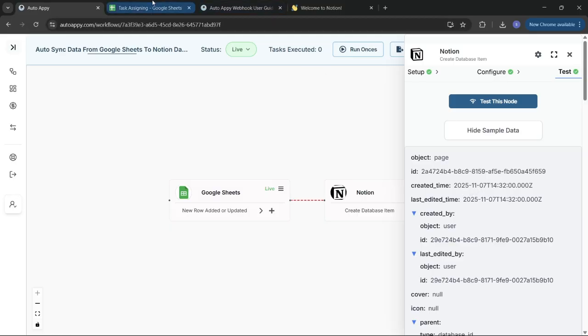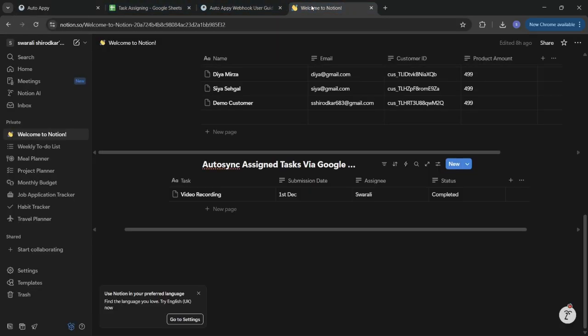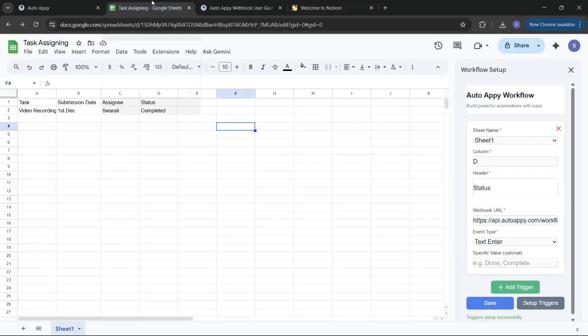So let's go and check in our Notion database if the row has been replicated or not. So yes, you can see that in the AutoSync assigned task via Google database which we had, the video recording task, the submission date, assignee and the status has been successfully stored. If you want to try out some other entries, you can do that as well.